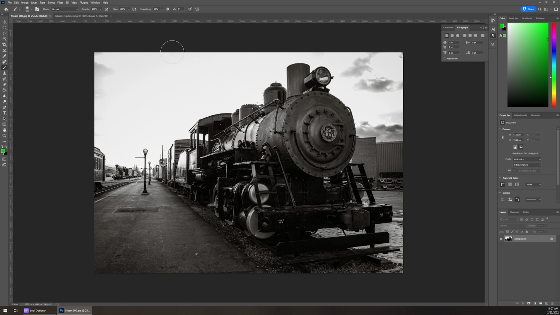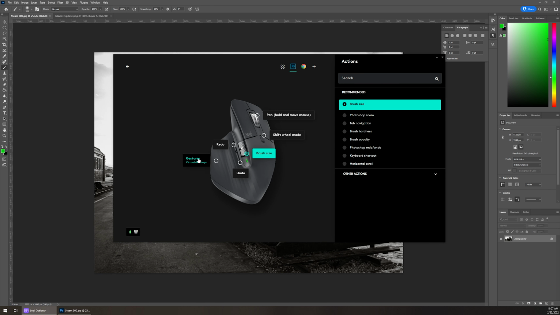Now, the other thing that I want to do is set up the gestures, which is the thumb button and then moving the mouse left, right, up or down, to swap between these two projects. So if we go into the Logitech Options, we're actually going to select the gestures capability. Let's move this back to zoom.